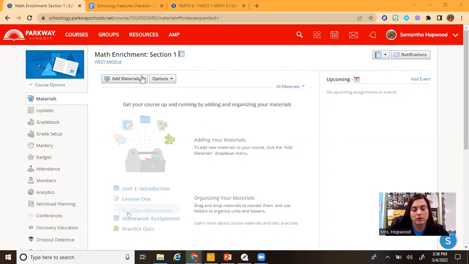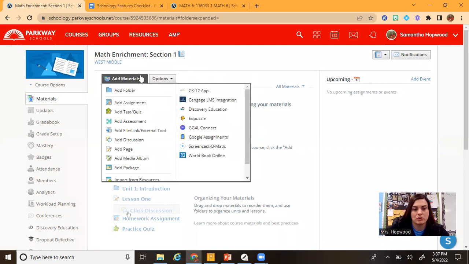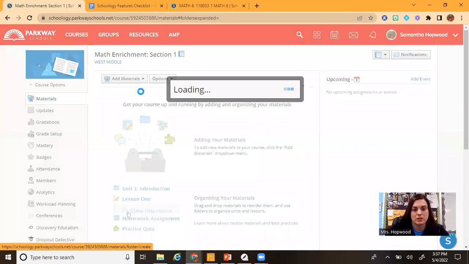What we're going to be learning about today is how to add a folder into your class. I like to use folders just to keep everything organized. Typically what I do is I organize things into whatever unit we're learning. There's a spot that says add materials, and you want to go to add folder. That's the very first thing.